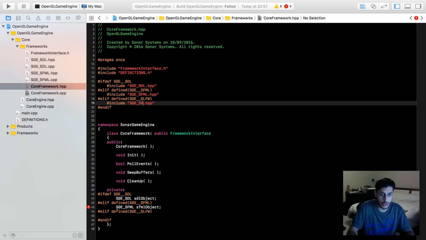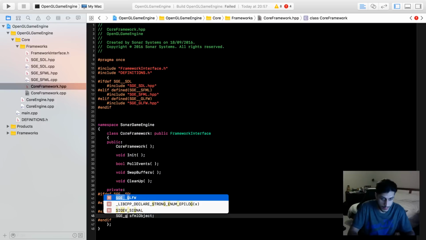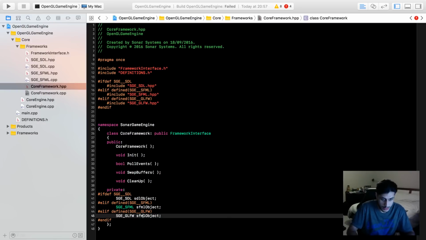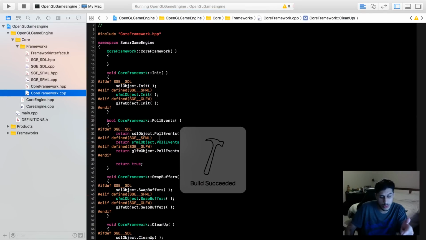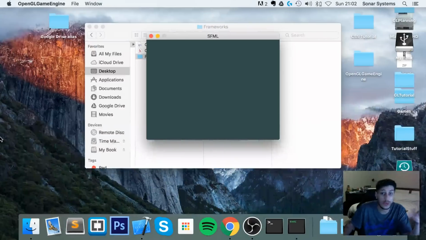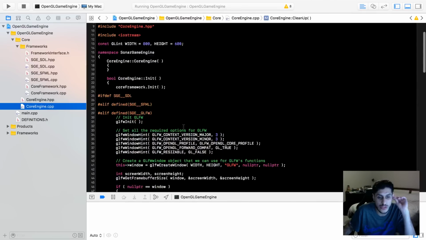So I'll do the GLFW now, so once we create the actual files, we should just be ready to go. So if I go to something like so, I'll change that to GLFW, change this to GLFW, make sure in the core framework.cpp should run now, and we should get an SFML window. Fantastic. So let's have a look at the core engine CPP.